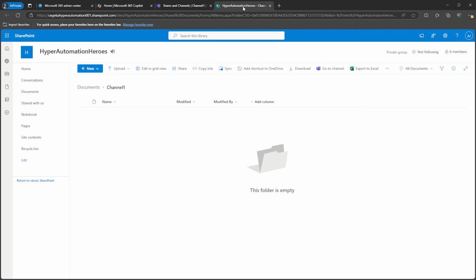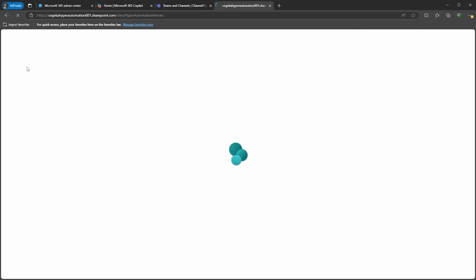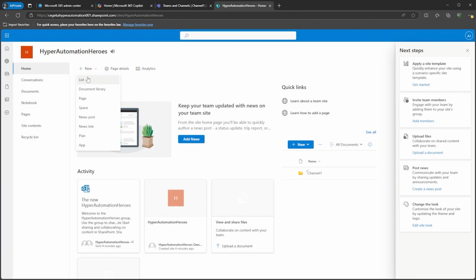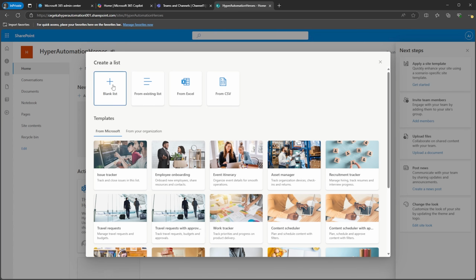I'm going to ignore this for now, but on here we are going to create our first set of data sources. And let's start with a very simple SharePoint list. Now this has landed me in the general documents folder, or document library, I should say. So I'm first going to go to Home, which gets me to the actual site landing page, and then New and List. Let's go for a blank list.